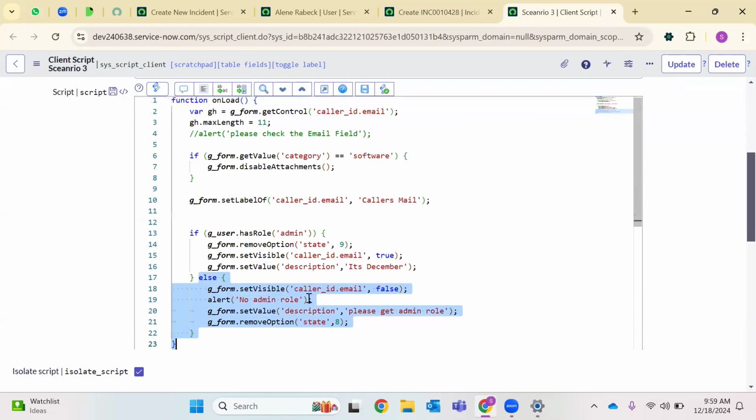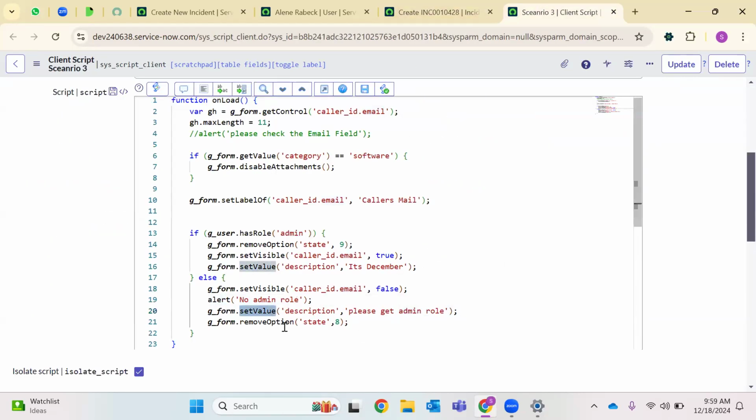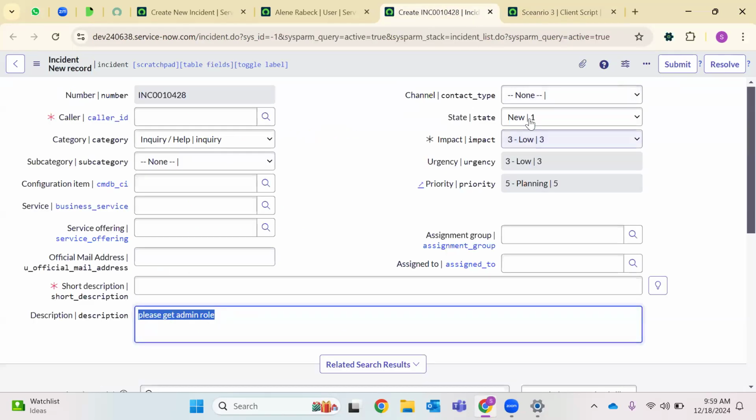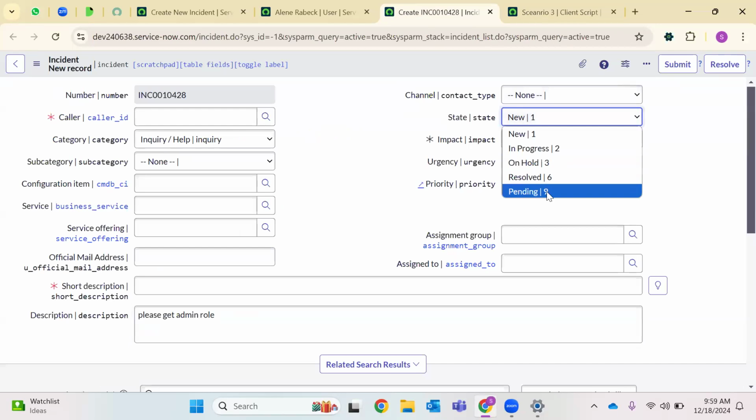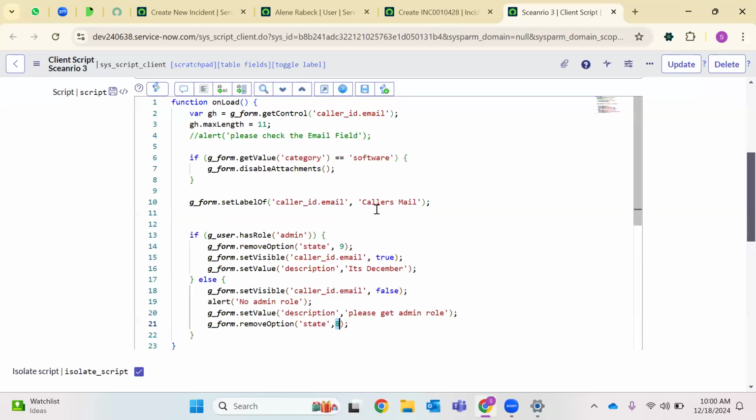Else, that means if any other user doesn't have admin role, this field should not be visible on the form. It should alert the user with this particular pop-up, and I want to set a message here, please get admin role, and remove the option of state, which is 8. I think it's cancelled. Okay, see, 6, and it directly shows 9. 8 is not there. Okay, so I'll give this logic in the notes, but please practice.